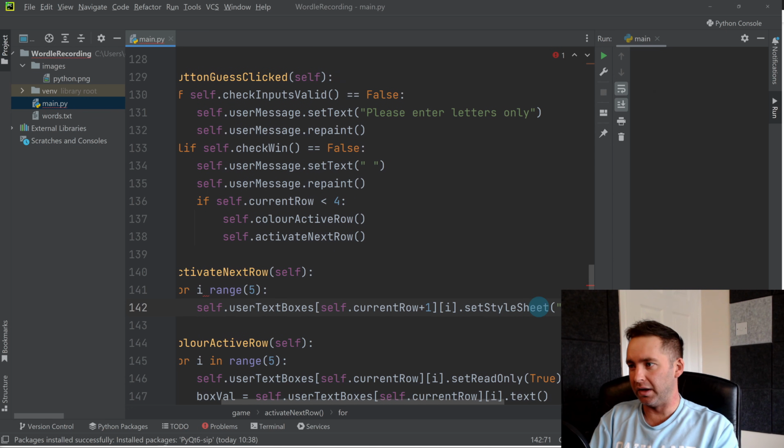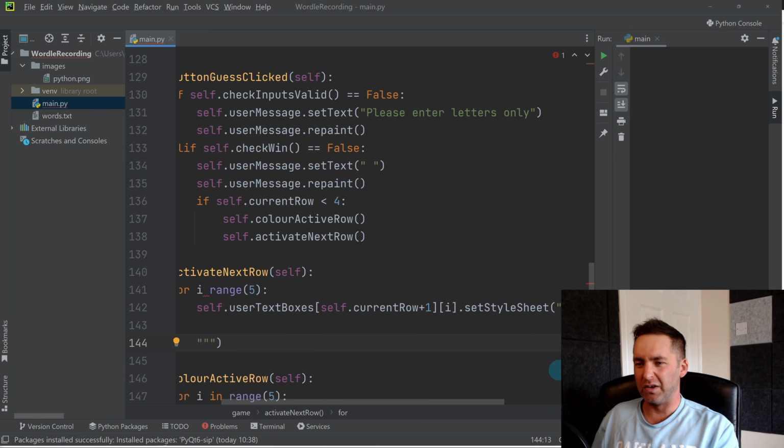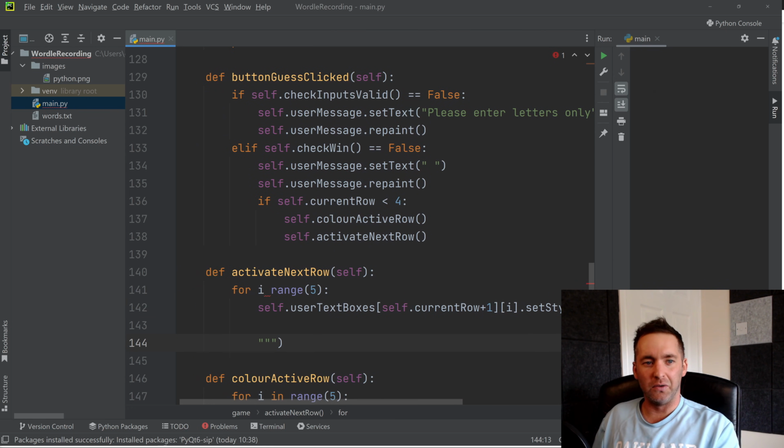Because if you remember there, when they're not active, we've made them like dark grey and stuff. So again, I'm going to copy this from what I did yesterday because I am getting bored of writing all the style sheet stuff, as I'm sure you are.